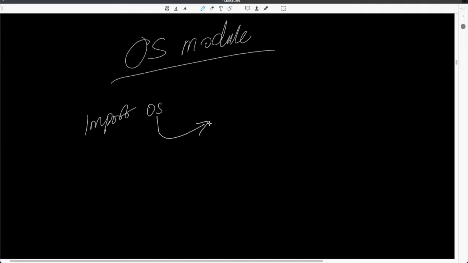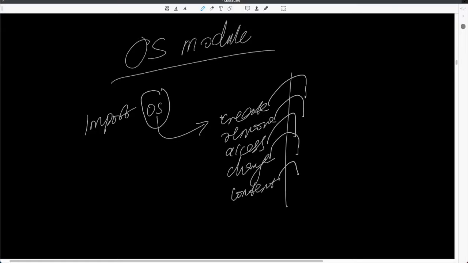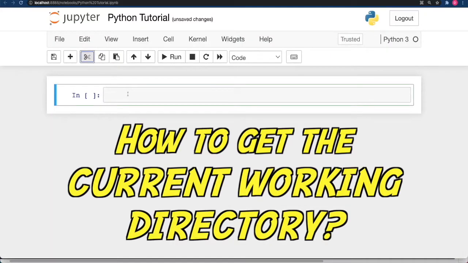It provides you with functions to create or remove directories. If you want to create a directory, or remove a directory, or access a directory, or change a directory, or get the content of a directory, OS will give you the functionality to interact with the underlying operating system. So let's see. The first thing you need to do is import os.